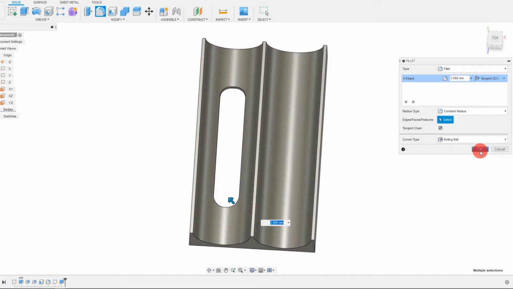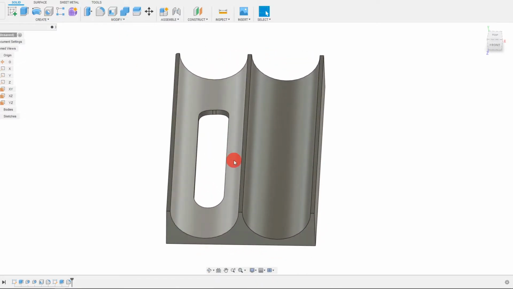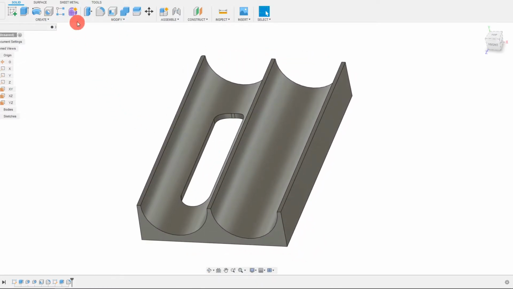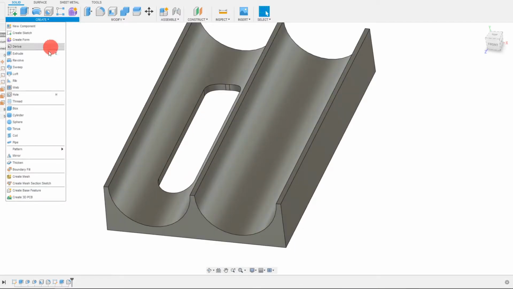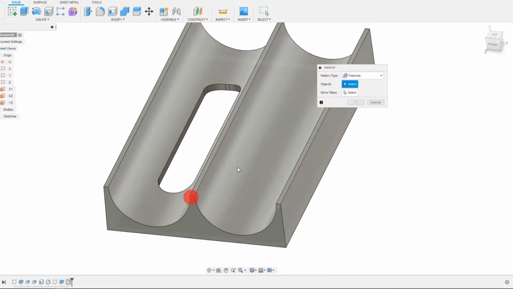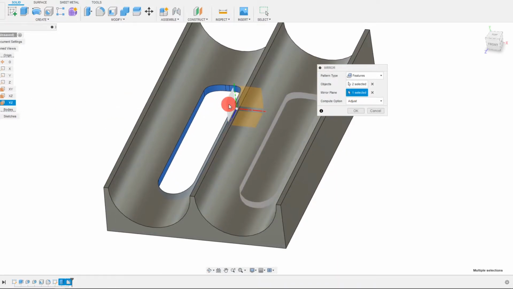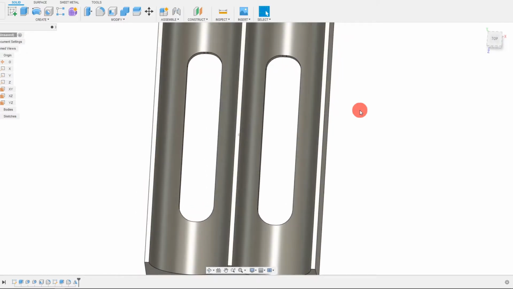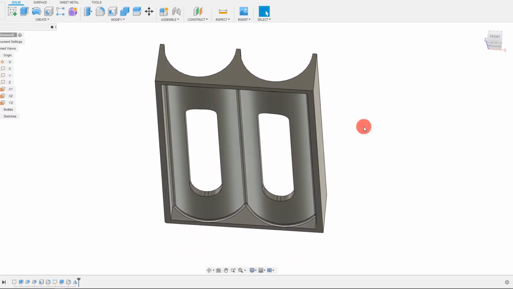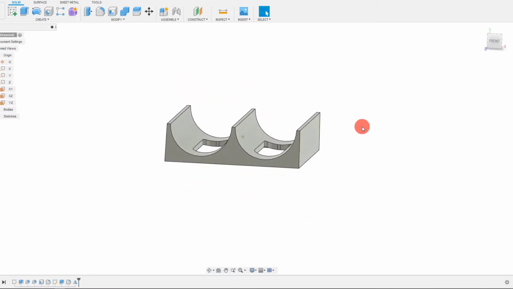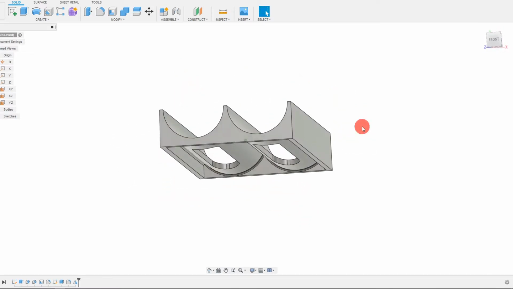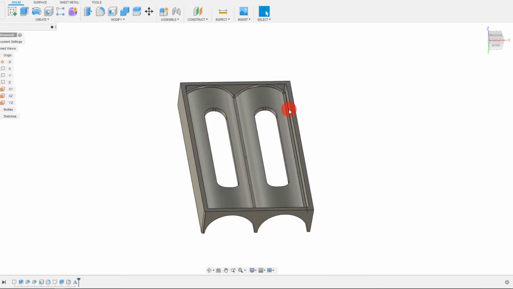And from here, what I can do is just mirror this. So before I was going to mirror the sketch, but we can really just go ahead and mirror the feature. And the fillet and the mirror plane is going to be the YZ plane. We're just going to hit OK, and it's going to mirror that for us. So there we go. We have our casing with our shell.